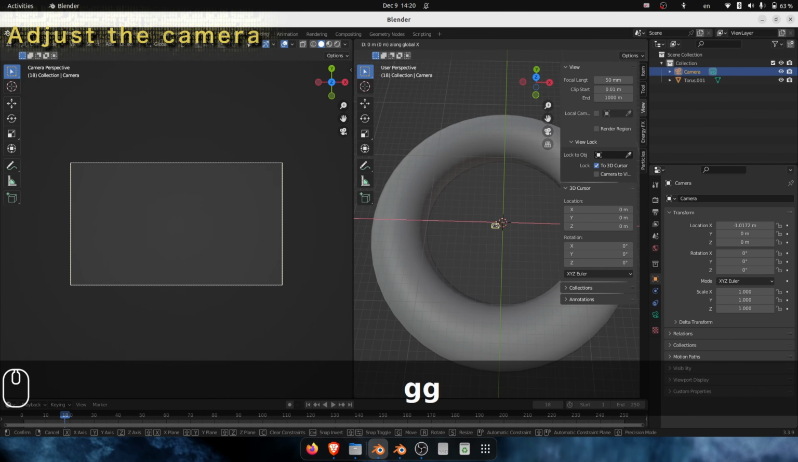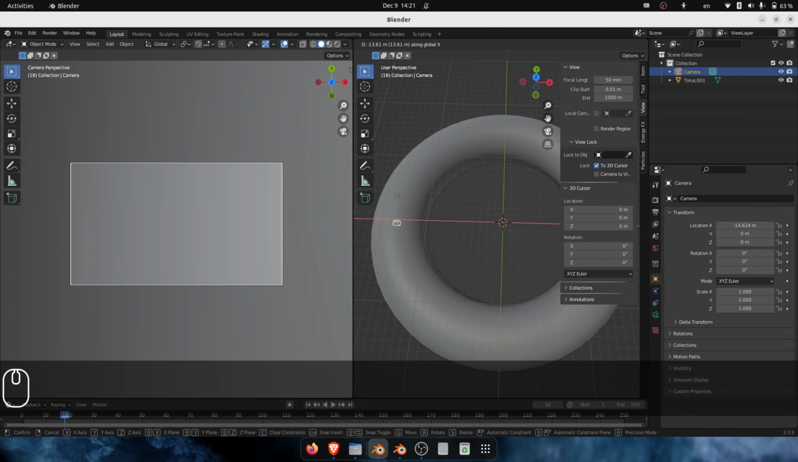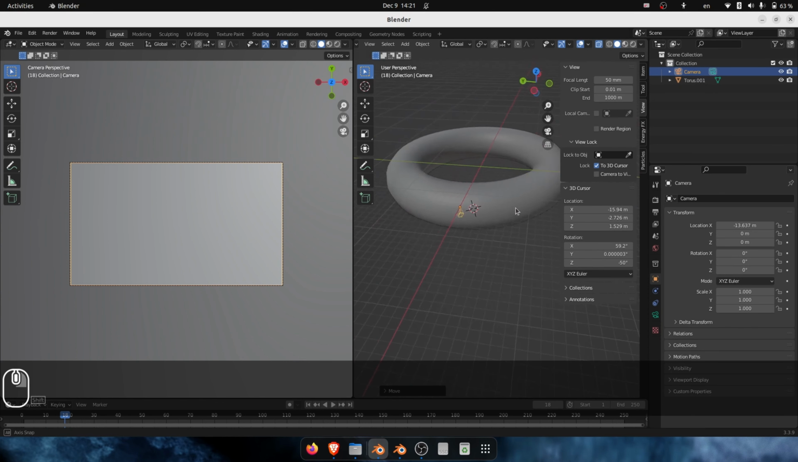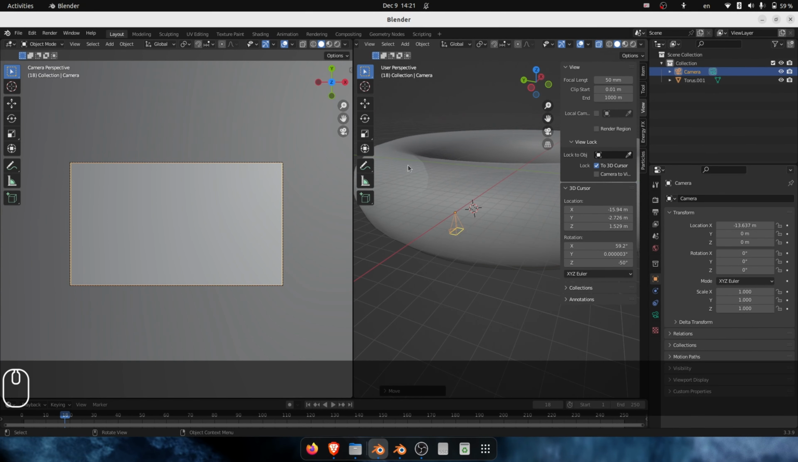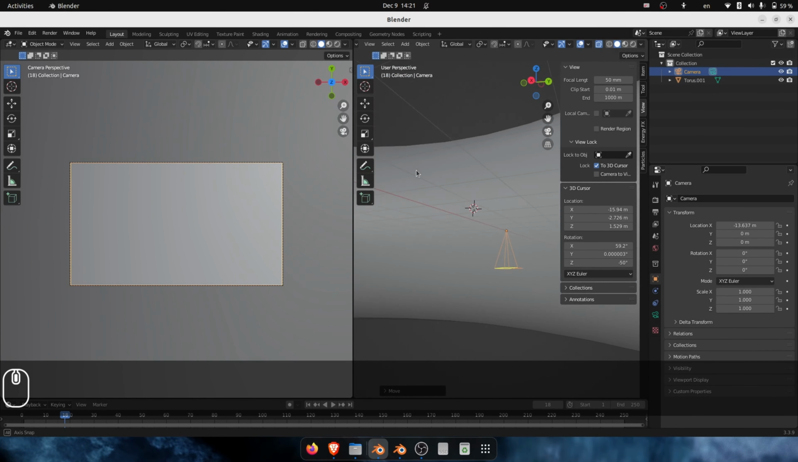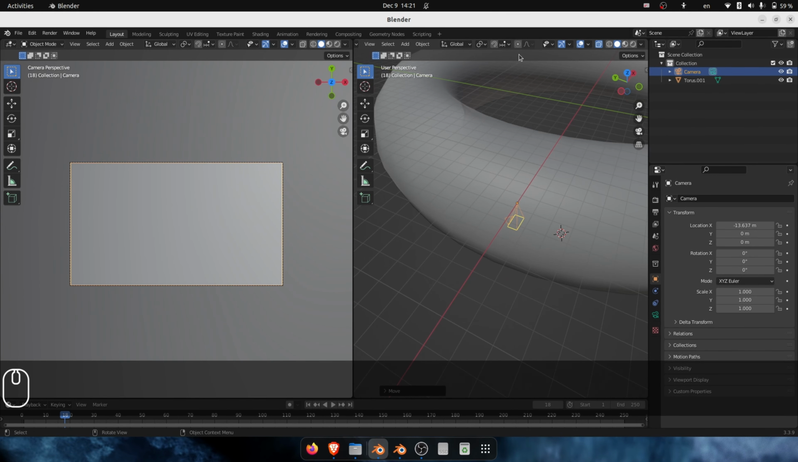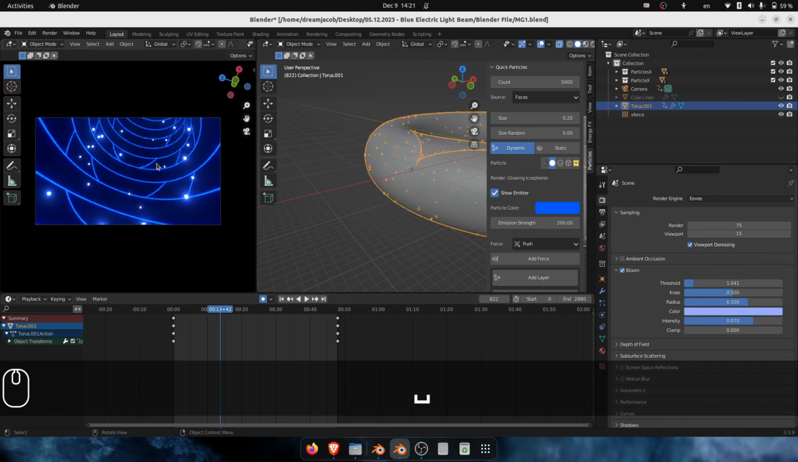Press G first to move it. So now I can move it as much as I want. So G and X, and I can move it all the way inside of the torus. So the camera right now is facing down of the torus, but it's still inside. So all I want to do is just move the camera. It will move like inside of the torus, so it will be like the tunnel effect.